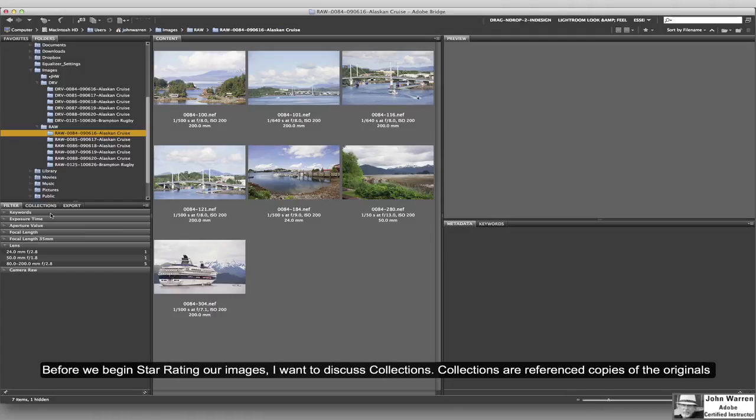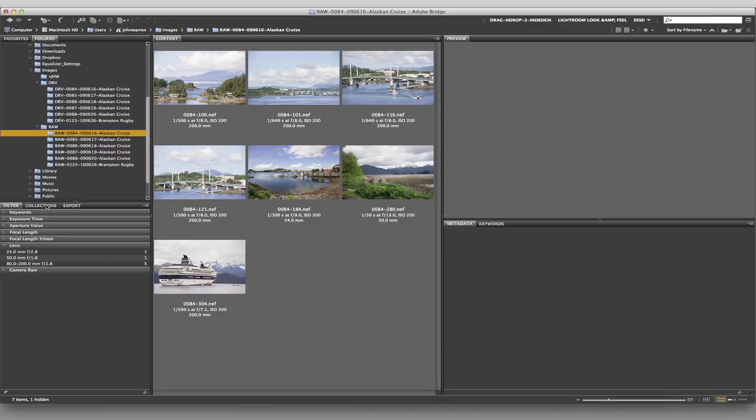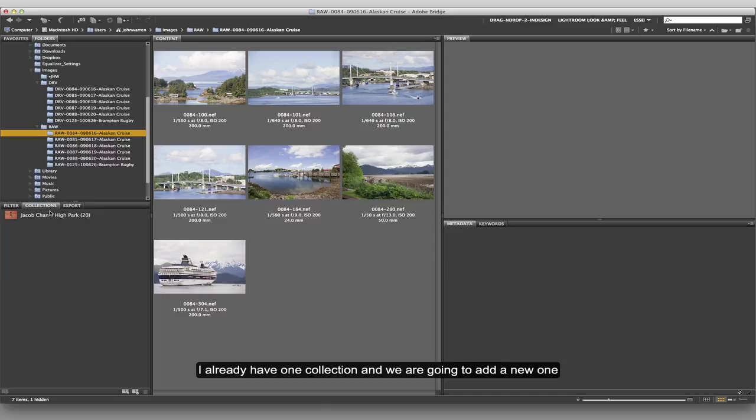Okay, now we're back and we're going to start talking about collections. So what I need to do is have some way of starting to put these guys into collections. So I'm going to come over here and click on the Collections tab.